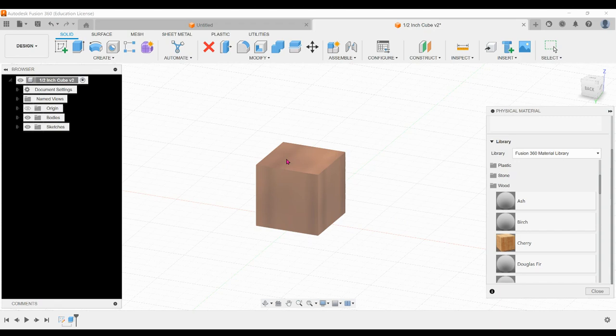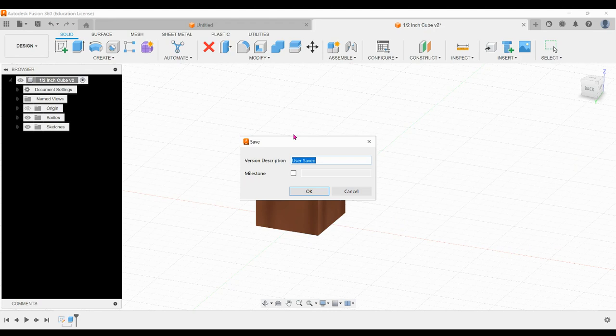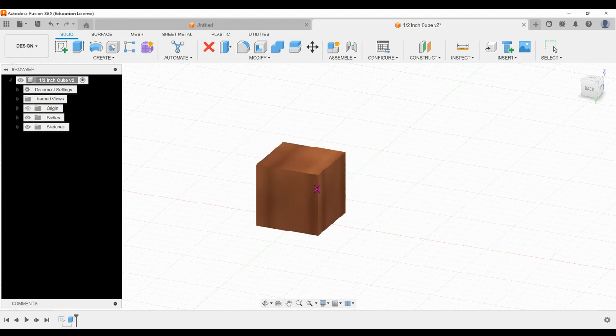It's got the two-tone wood grain. It's got kind of a brownish color to it. Click on Close. I'm going to save that one more time. And there you have it. You've got a virtual wooden cube. And now we're going to use this wooden cube, in fact we're going to use several of these, to start making our first puzzle pieces.